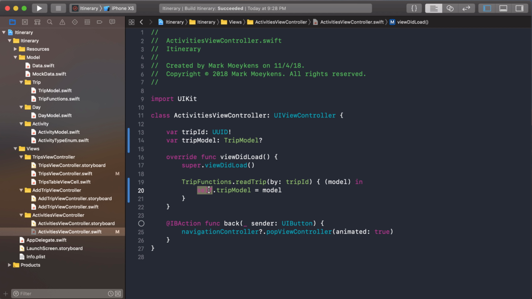So we can't guarantee that this is always going to be available, right? Because they could have navigated back right away and there's no ActivitiesViewController anymore. So what we want to do is when we pass this code into our trip function to read trip, we want to pass in a weak version so it doesn't cause any problems if self doesn't exist anymore. Basically is what it's saying. So what we'll do is we'll pass in a weak self. Yeah, like that. And then you notice it's giving us a problem here. Now it says, hey, self is optional. It means it can be nil. Because that's what weak self does, it makes it optional, turns it into an optional value.